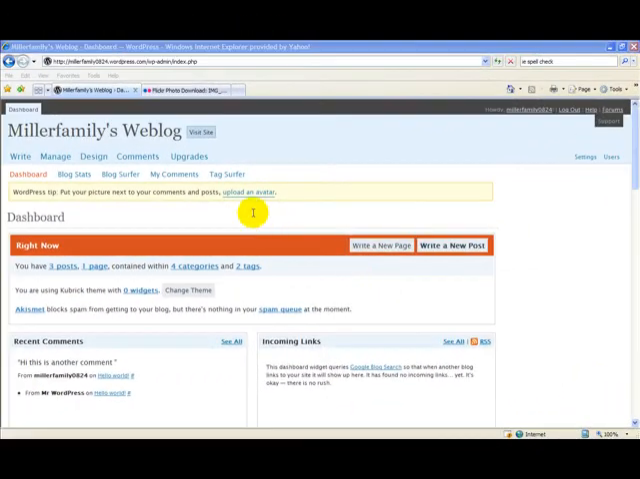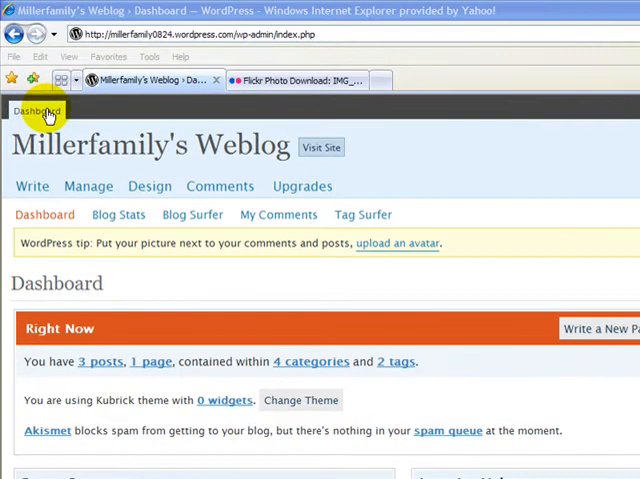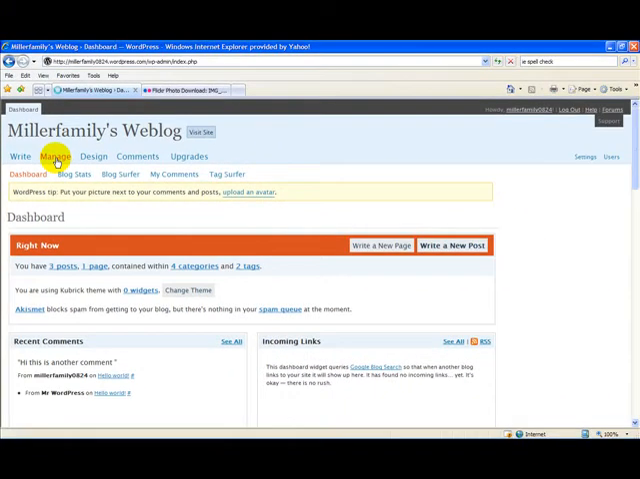Here we are back at the Miller Family Weblogs dashboard, and now we want to get into pages. If we wanted to write a page, we'd simply go into the right menu like we did with the post and create a new page. But let's manage a page and edit an existing page.